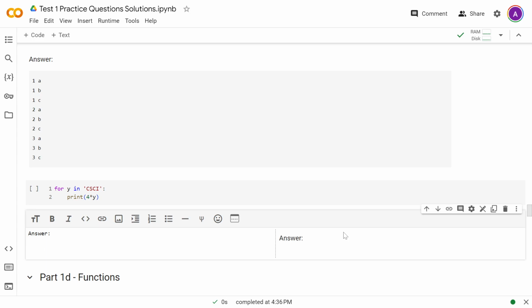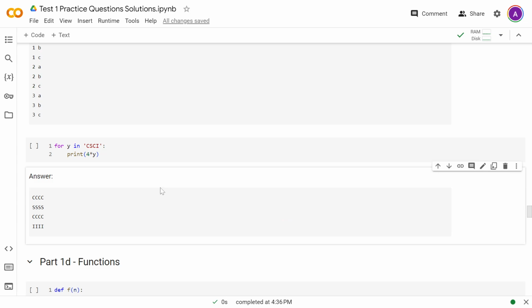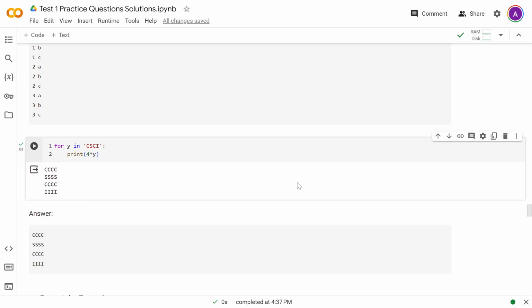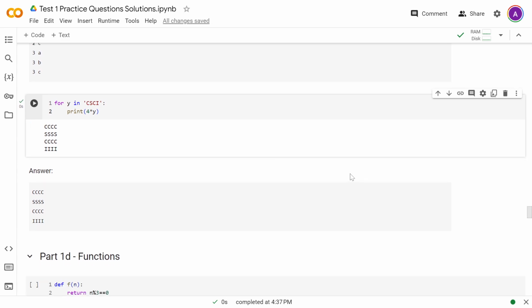First time y is going to be the capital C. 4 times capital C is CCCC. Okay, and the next time it runs, y is the capital S. 4 times capital S is SSSS. All right, and then it just continues like that. So we're just printing out 4 copies of each letter, like this. And that's it. So I will resume with the next part in the next video.